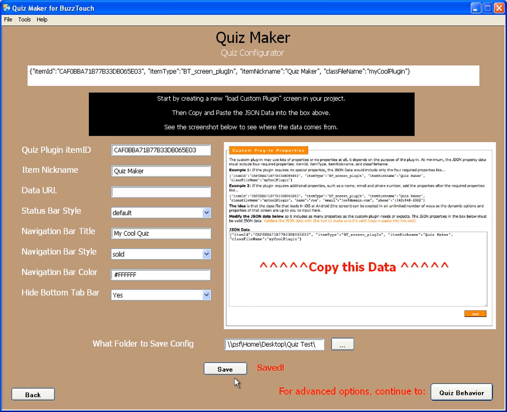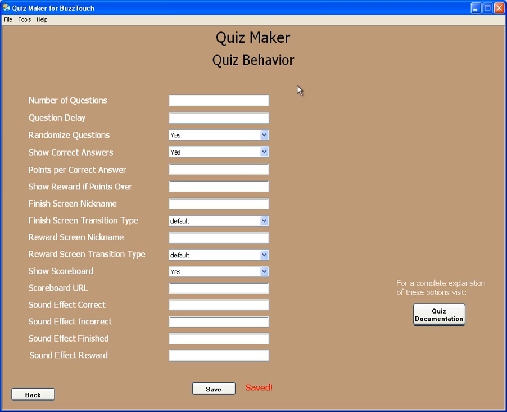Once I've saved it, it says here, for advanced options, continue to quiz behavior. This screen gives me a whole bunch more options to add to the quiz, very much identical to what's in the BuzzTouch control panel. So the number of questions, question delays, randomize, all those different options I could set. If I leave them blank, it's fine too. Once I set all the ones that I need to set, I hit save, and that's just going to add on to that same JSON text file.